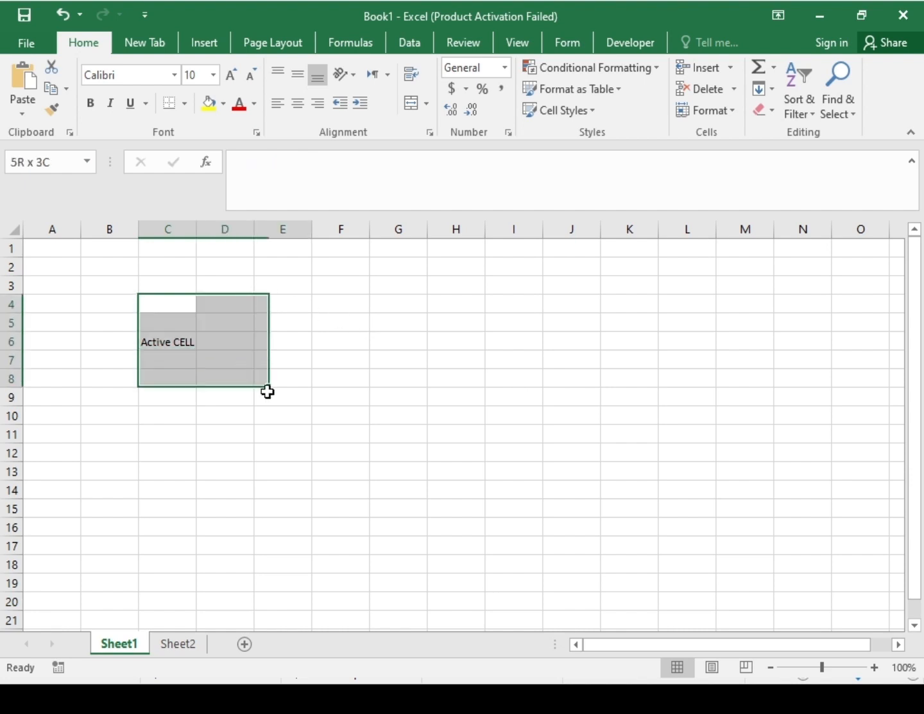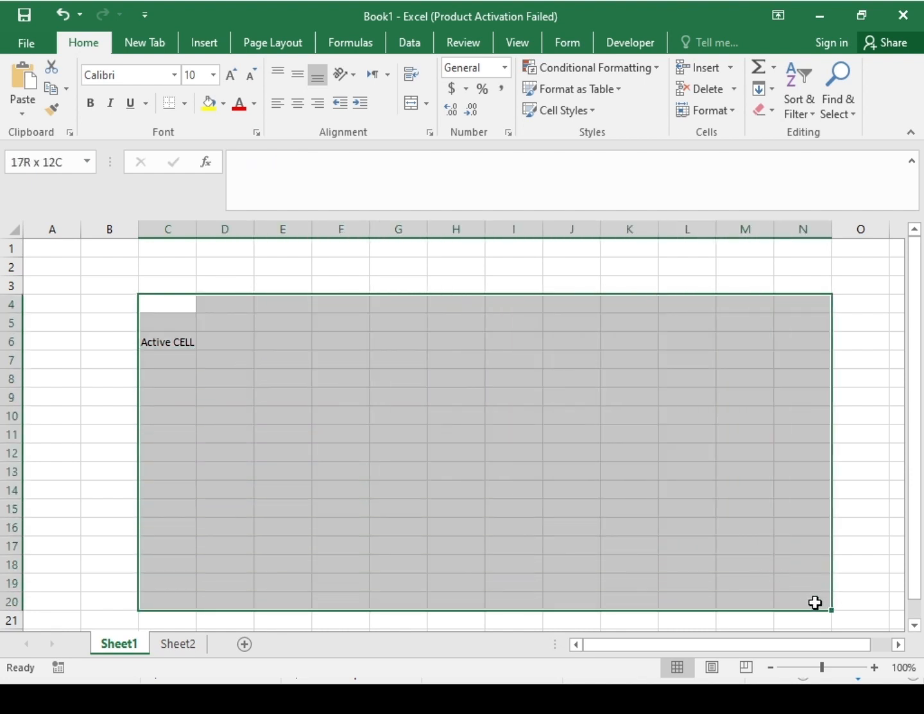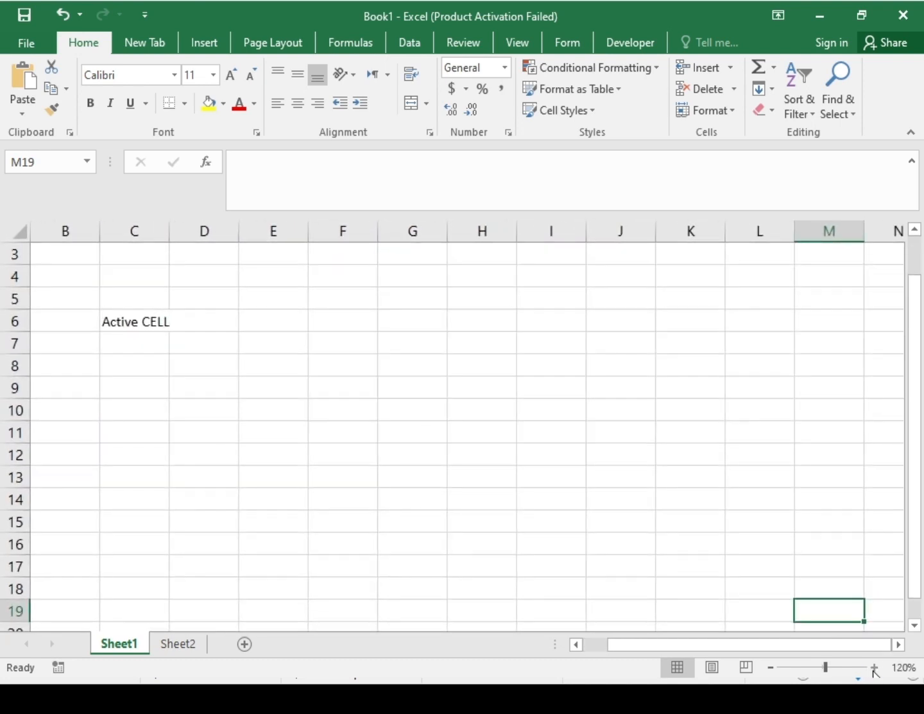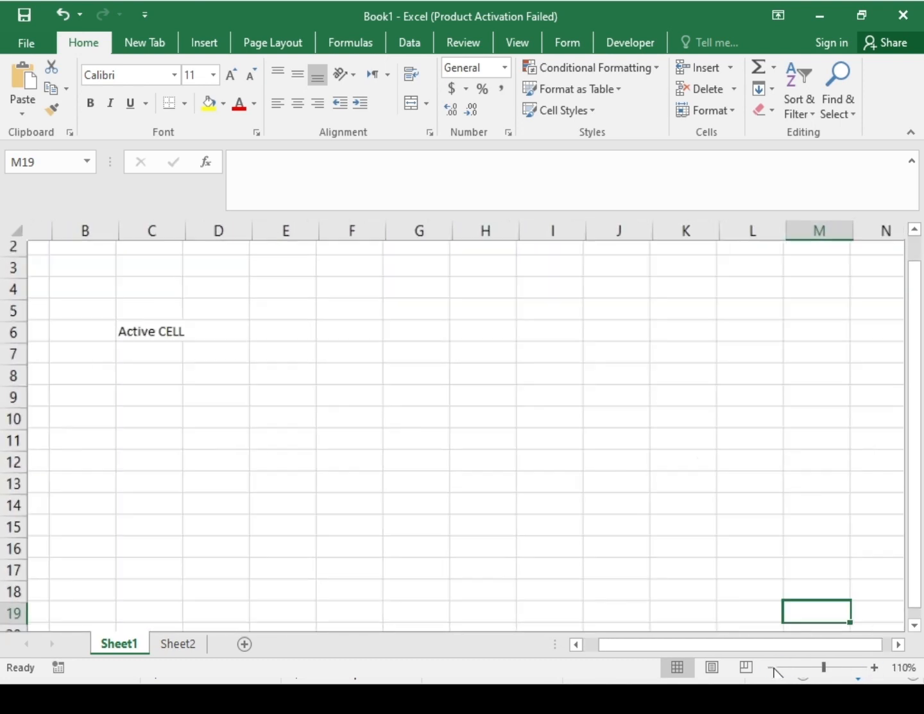And the worksheet, which is a collection of cells laid out in a grid, where each cell contains a single text or numeric entry. Zoom controls. Controls used to increase or decrease the magnification applied to the worksheet.